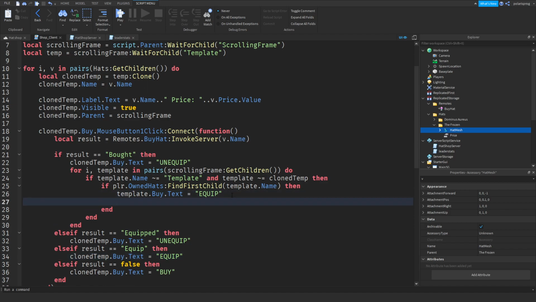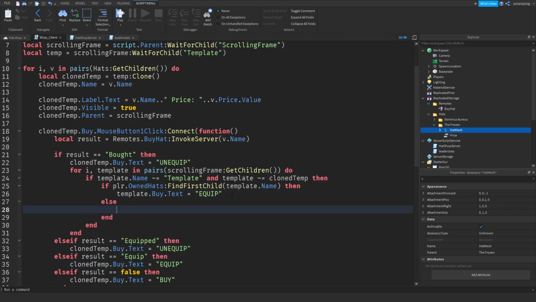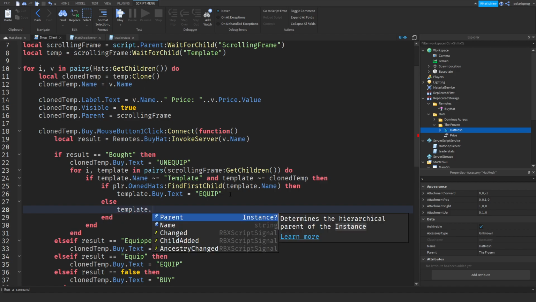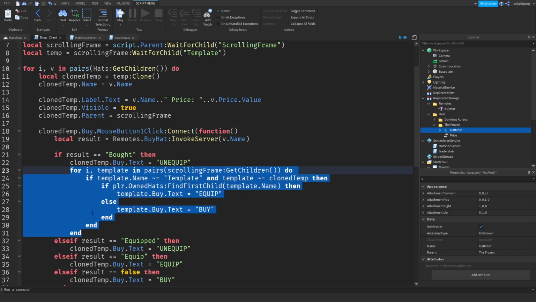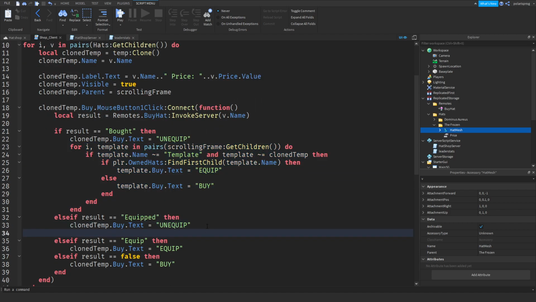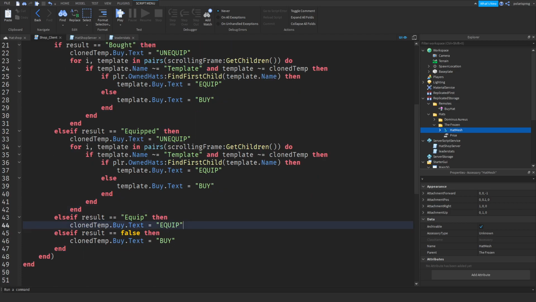And else, if he does not own it, we're going to set the template dot buy dot text to buy. Just buy. Now hopefully that works. Just copy this, put it here, and we're not going to do it here. Yes, just don't do it there.